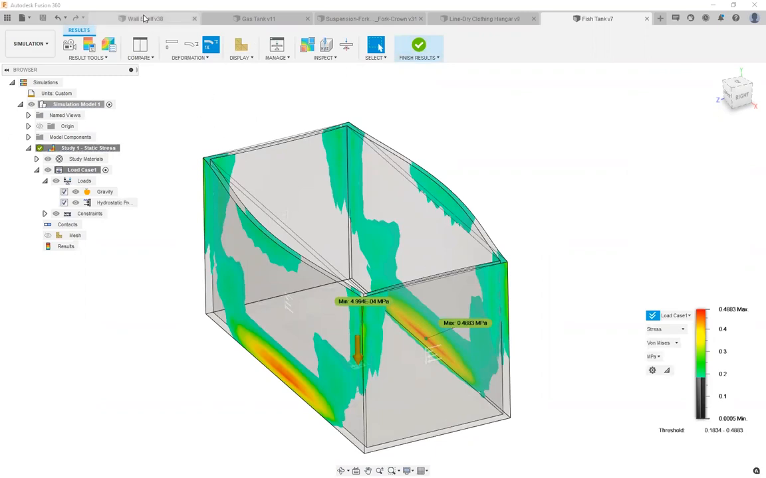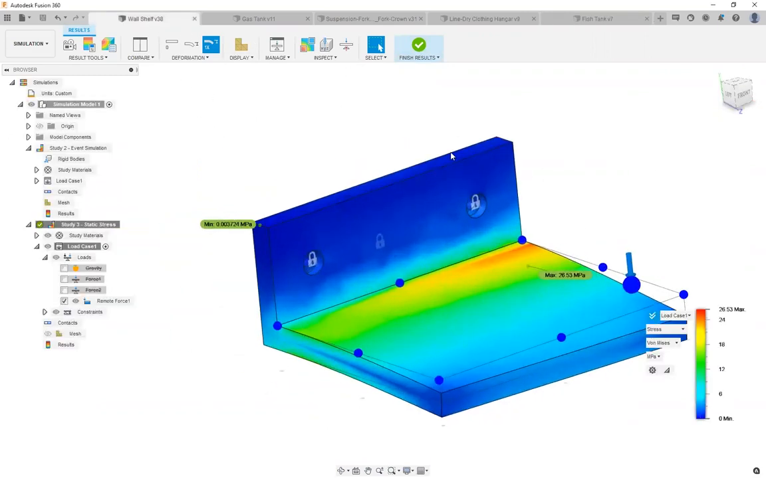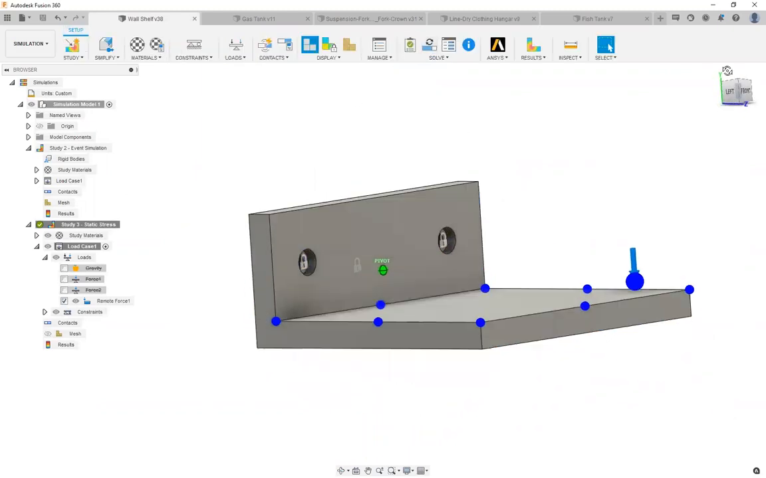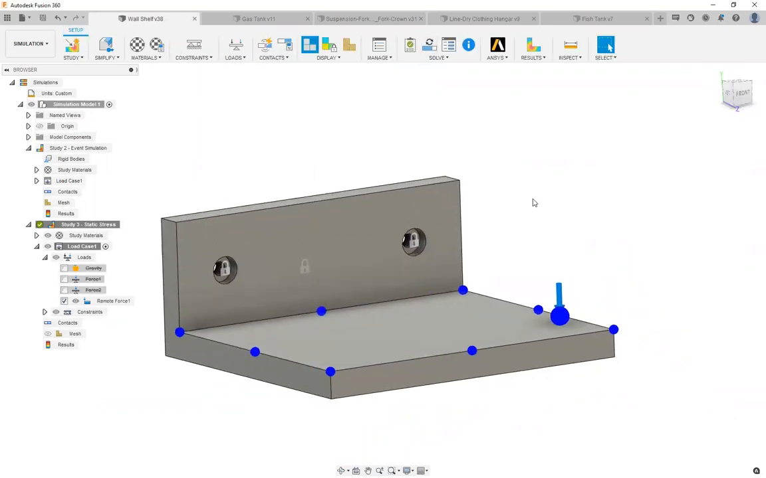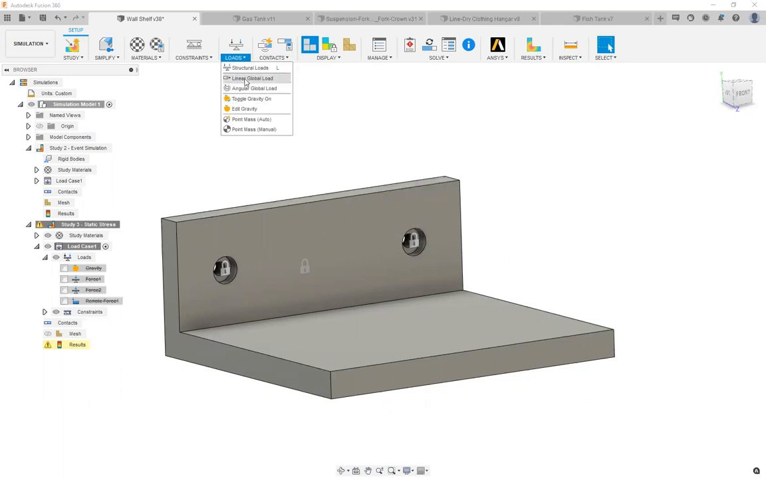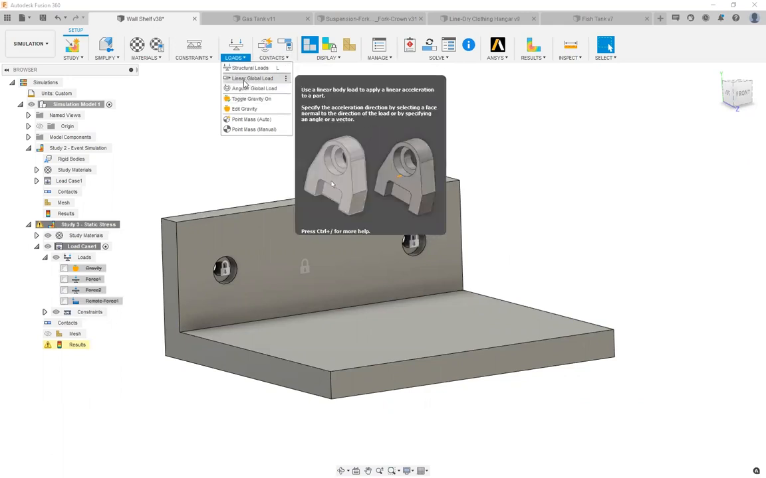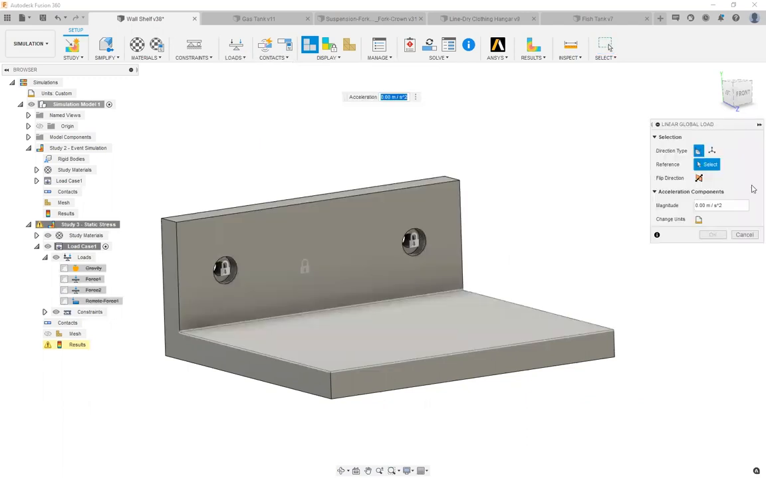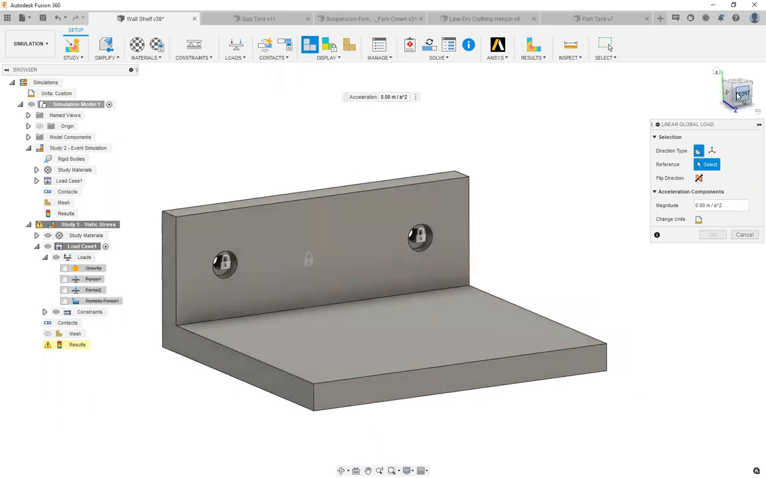Last is a linear global load. Think of the linear global load as applying your own kind of gravity to this. If we go to loads, and this isn't even in structural loads, this is right below it, angular and linear global loads. Imagine the whole model being affected, like you're applying gravity to this model, or maybe applying acceleration to a bullet, for something like event simulation, which is a different can of worms.